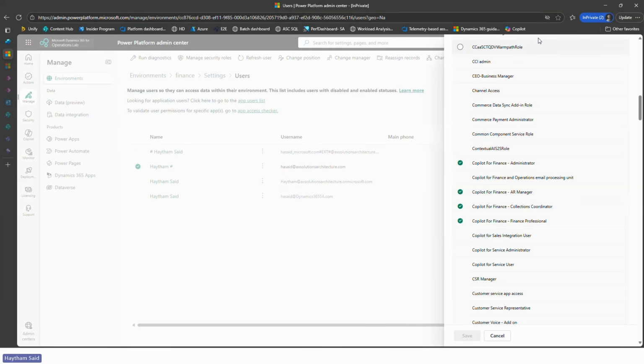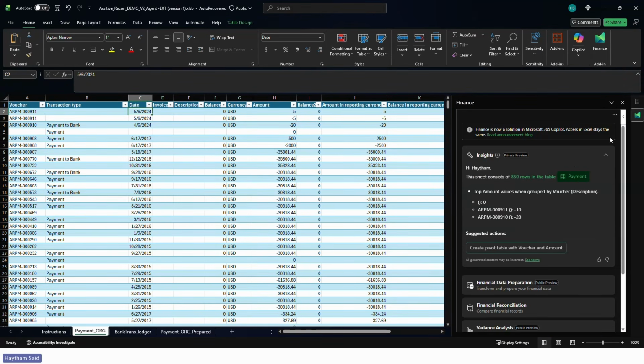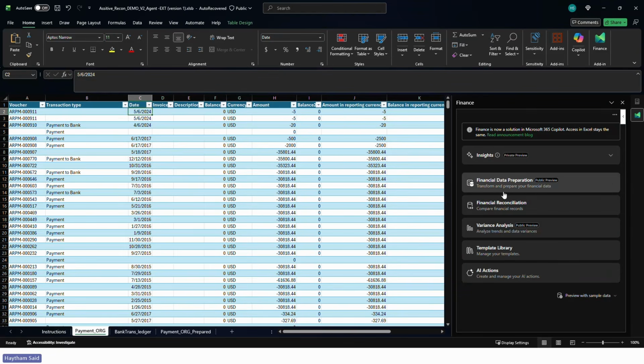And once this is done, now you need to go to your Excel. Once you click on the sidecar for the first time, you will be asked to log in to an environment. Here you will see the Dataverse environment that you are connected to. From a capabilities perspective, you will see the following: financial data preparation, reconciliation, variance analysis, your template library, which contains all the templates created by you or other users depending on your permissions, and then the AI actions, which are the agents that will take over the automation.